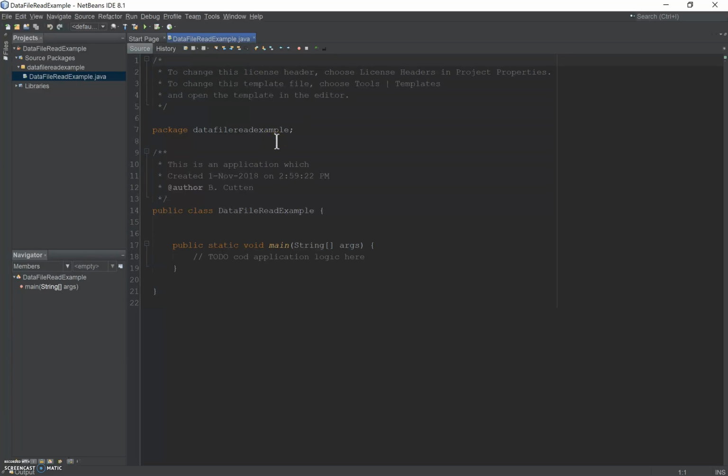So there are a couple different ways we can get the data file. It may be provided to us through an email or a website. It may have been generated by another program. Or we can create it ourselves at this point. In order to create it ourselves, we can do that pretty easily within NetBeans.